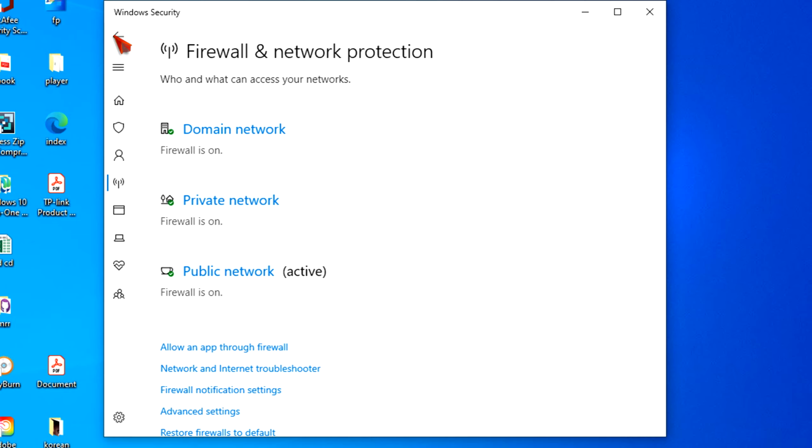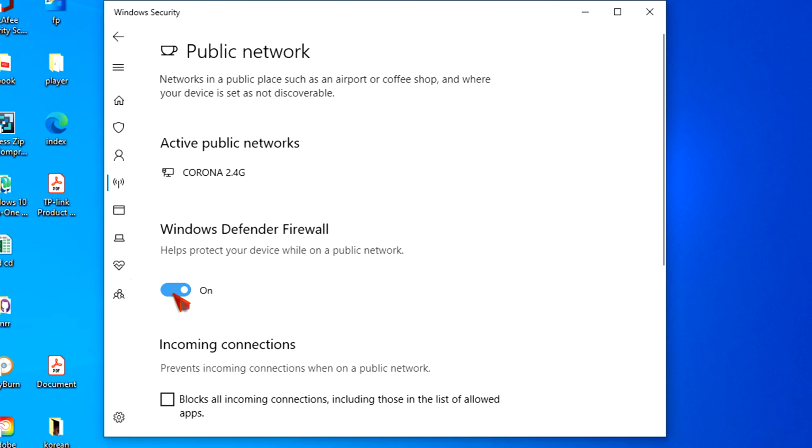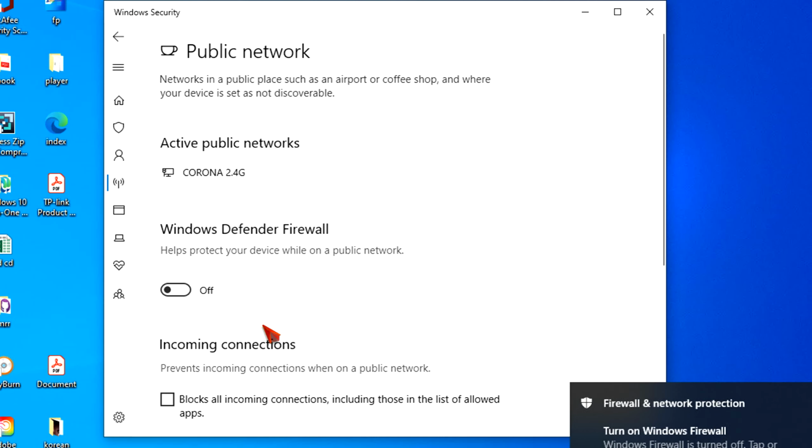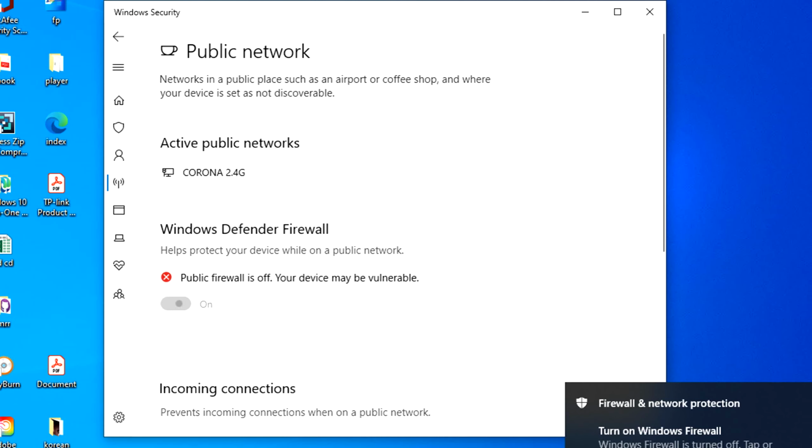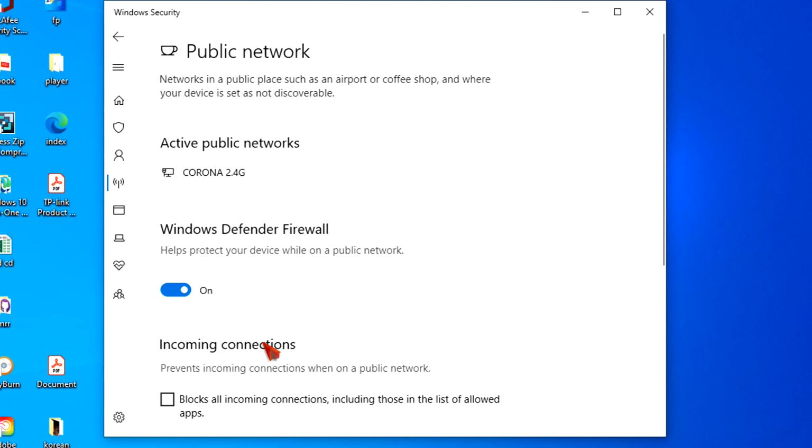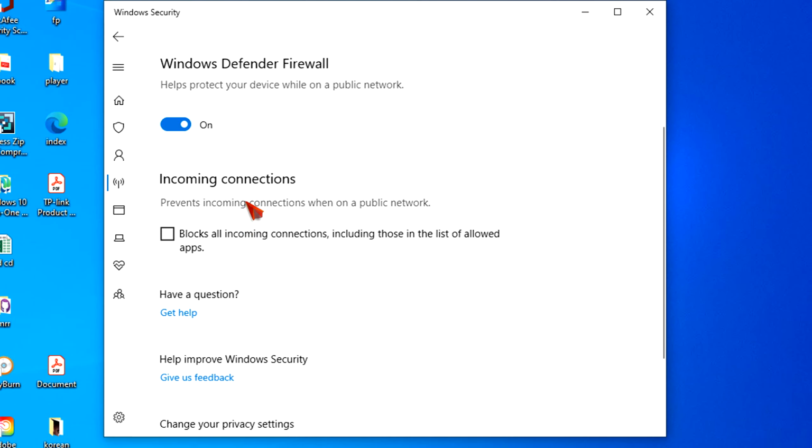To enable or disable the Microsoft Defender Firewall, follow these steps. On the Firewall and Network Protection window, click the active firewall, for example, Public Network. Turn on or off the Microsoft Defender Firewall toggle switch to enable or disable the security feature. And to quickly block incoming connections, check the Blocks all incoming connections, including those in the list of allowed apps option. Note, this is optional.